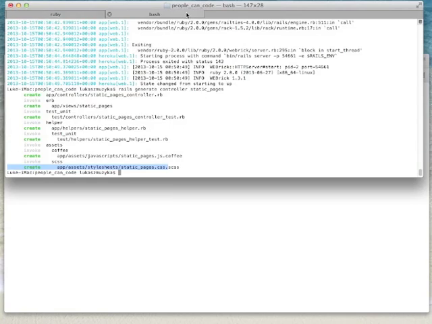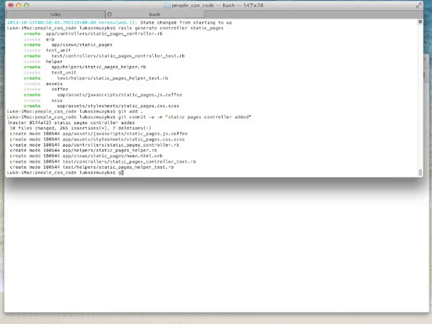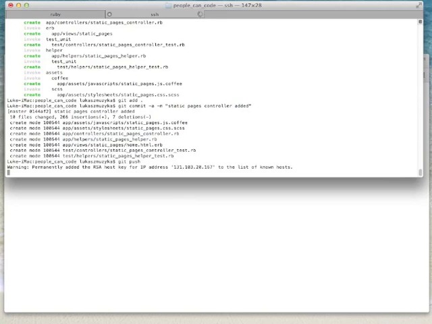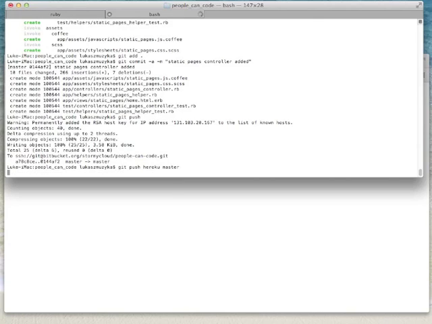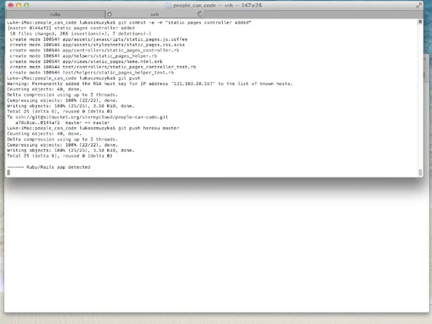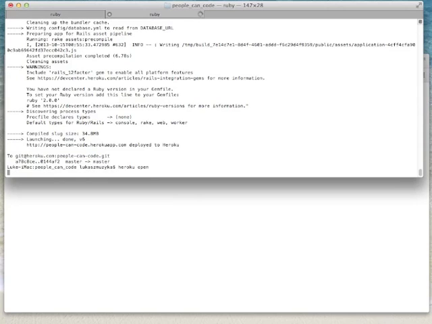So let's add that to our Git. So git add, git commit, static pages. Okay, git push, and then git push heroku master, and that should solve the problem, the issue we had before with missing route. Great, so let's type heroku open to see if our application works on Heroku properly.